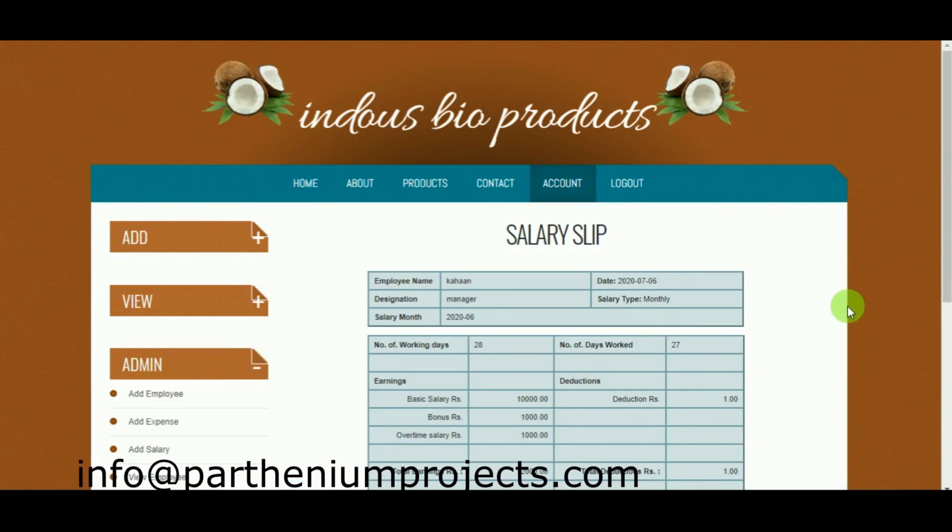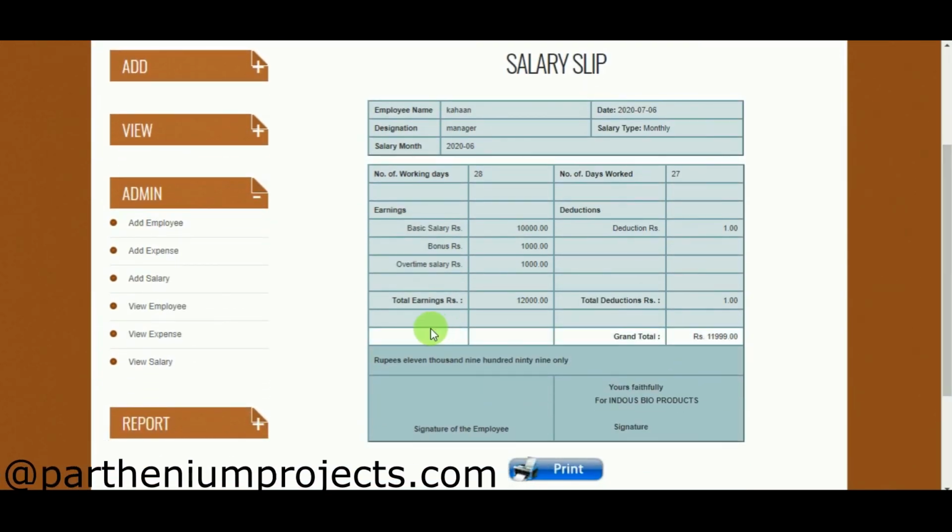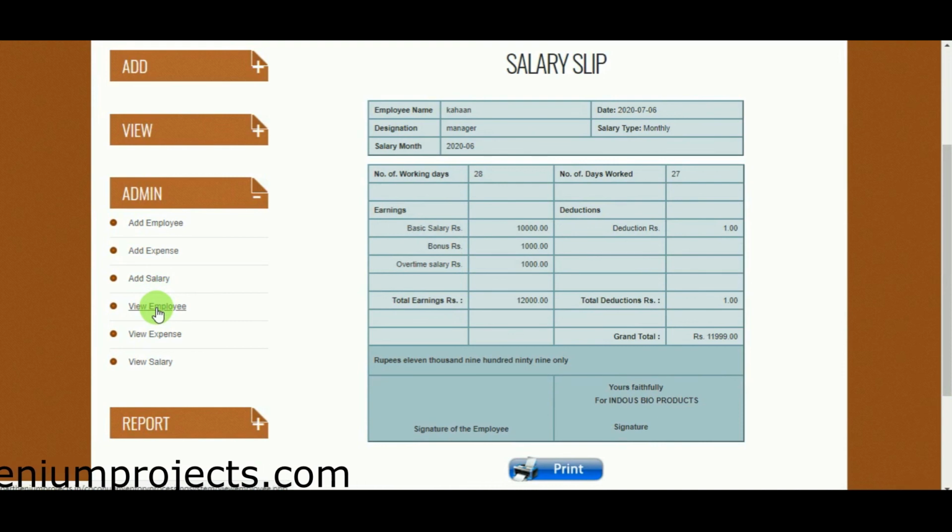Next one is viewing the salary. Here you can view all the employees' salaries. Here you can see the salary slip over here. If you want to print the salary slip, you can print it.